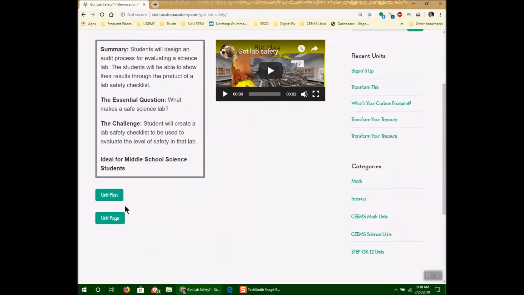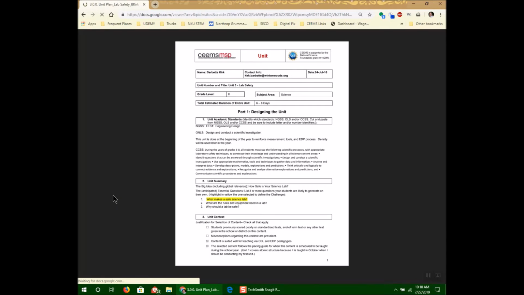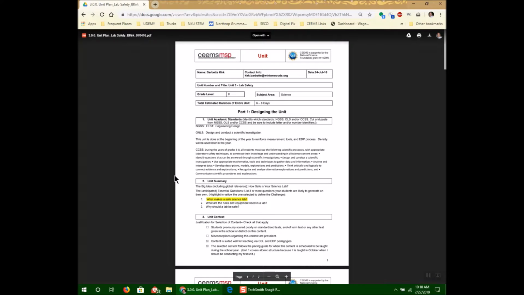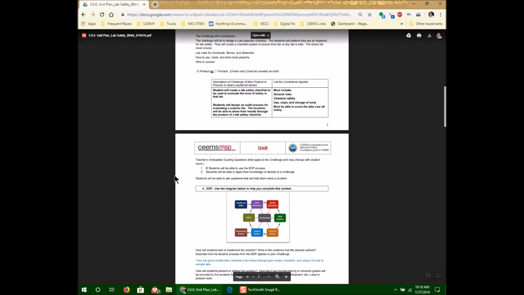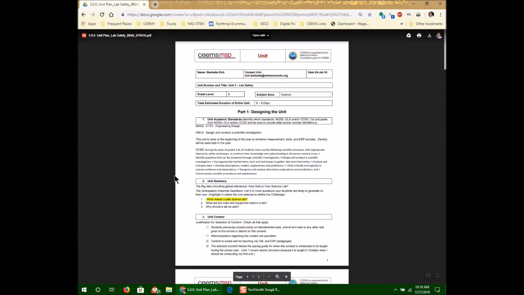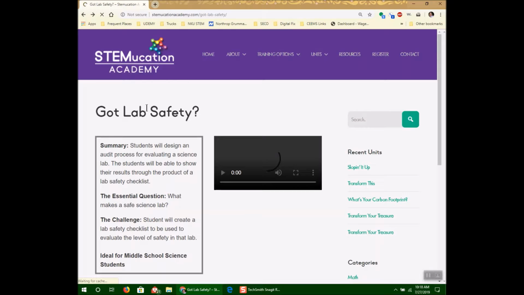At the bottom of the page here, we've got a link to the unit plan. I'm going to click on that. Basically what that does is show you the unit plan document, which is a number of pages long. It kind of gives you a summary of what the unit is about, and that's one way for you to determine whether this unit might be suitable for your classroom. Now I'm going to go back here again.